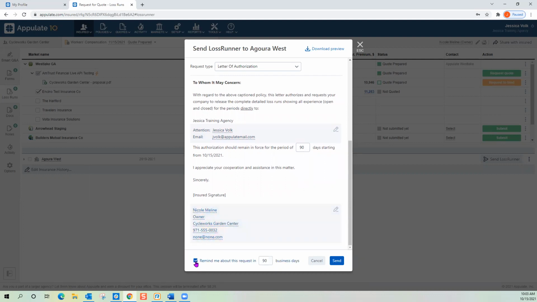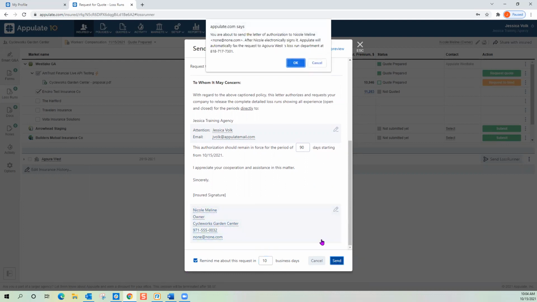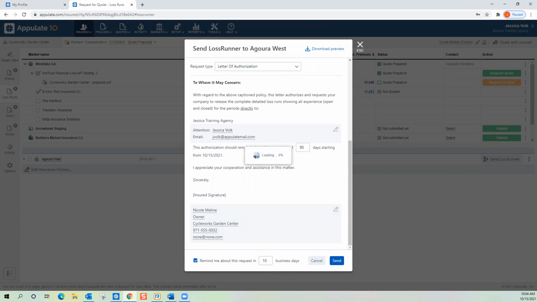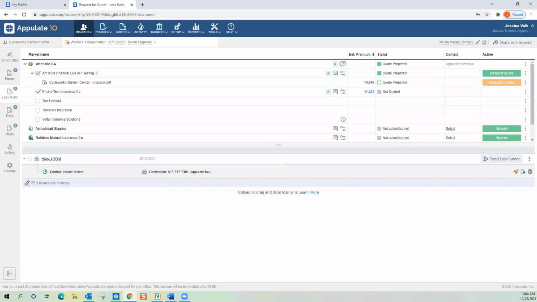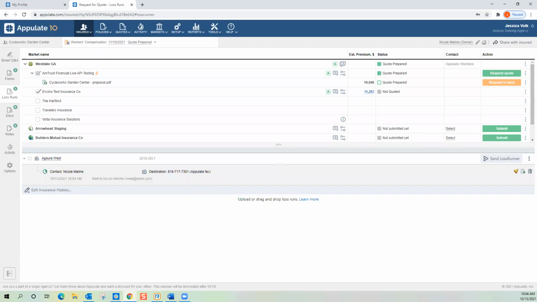You want to make sure that you check this box to follow up on this. So if in 10 days you don't have loss runs back from the market after a signed document is sent out to them, Appulate will send another signed letter out to the market for you. You'll click send, and then you'll click OK. Since this needs the insured signature, it'll send them a mobile-friendly link to sign. Once signed, the signed request, including the audit trail that proves the validity of the digital signature provided, is sent to the market destination that you confirmed earlier in the letter.